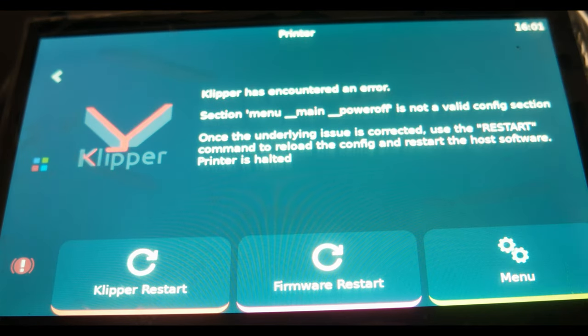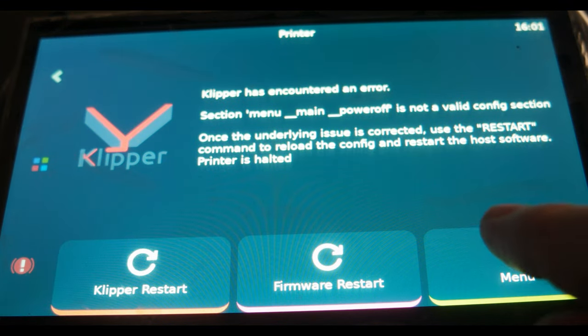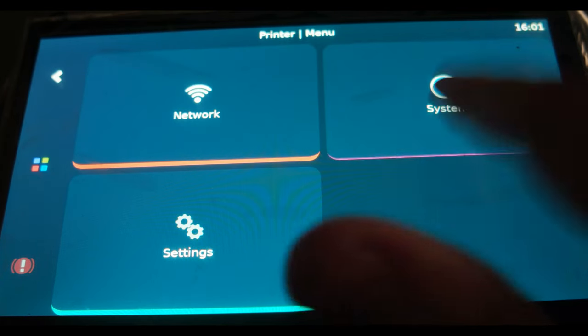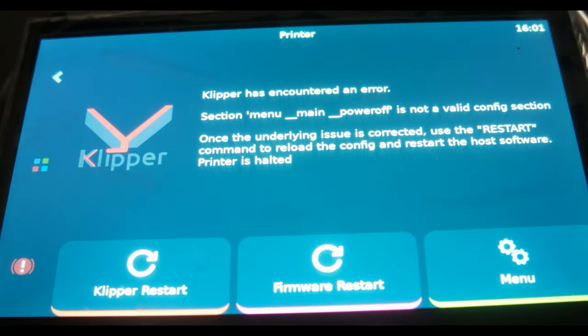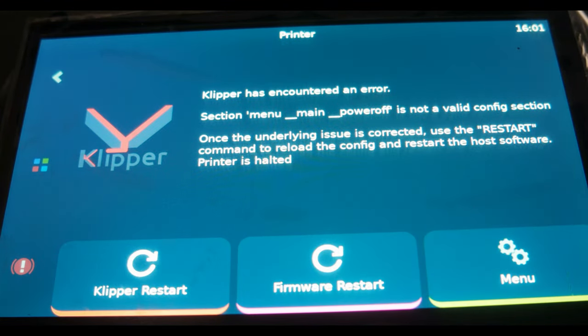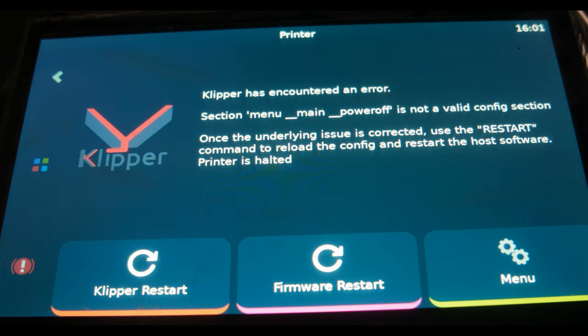Should come back and there it is. Okay, same error that I have, it doesn't matter, that one. And you go to system and it's up to date. That's it. So if you go back to the main menu, you can then restart firmware and all that kind of stuff.